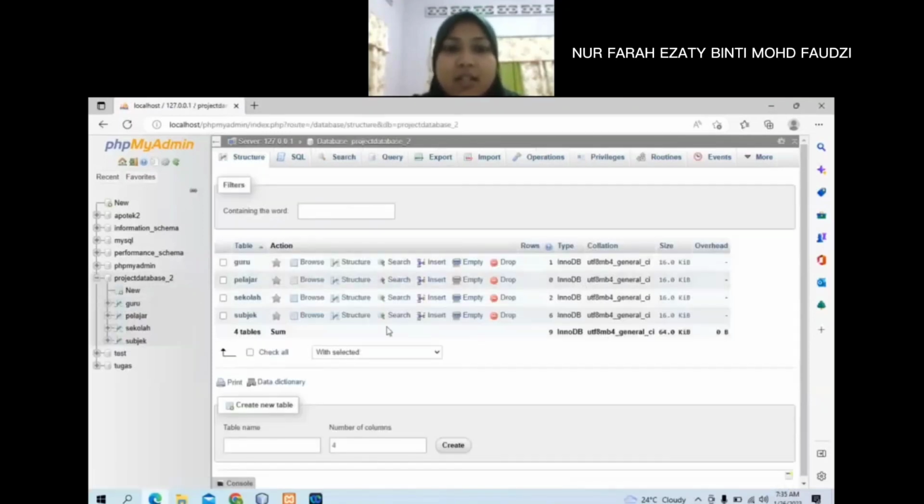Okay, so the entities in our system database are guru, pelajar, sekolah, and subject. It is the same as our EERD, except for principal, because principal is a subclass of guru, so the details for principal are just the same as for guru.